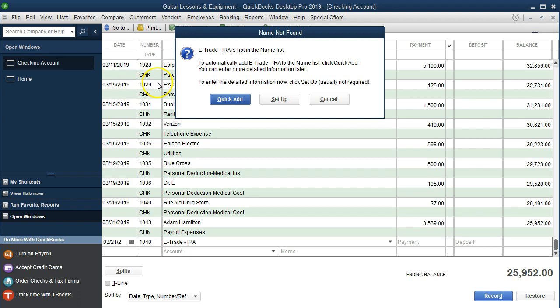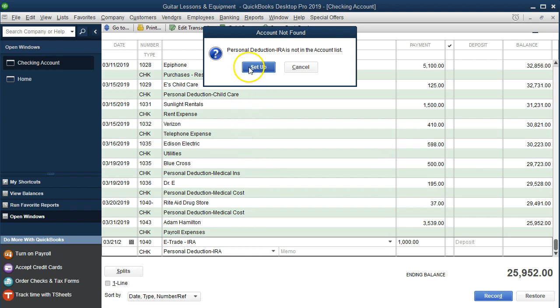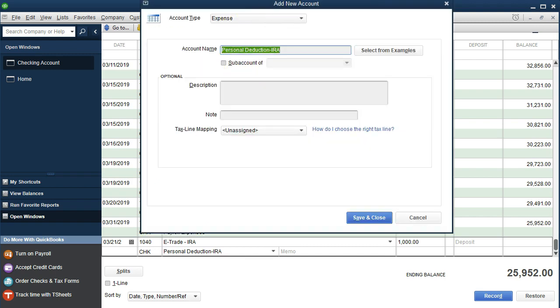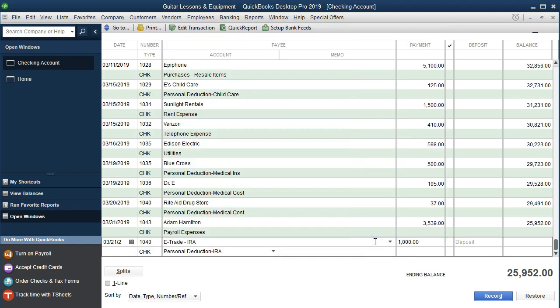So we're going to say quick add, vendor, and it's going to be $1,000 we put into the IRA. Then we need to assign an account for it. We're just going to call it personal deduction, IRA. So now it's just going to be another personal deduction, IRA tab. We'll set it up, and it's going to be an expense. Note that this might be confusing because you're setting up stocks and bonds. Those are assets, and we're going to have to track them separately, but we're setting it up as an expense here because this is when we made the payment and therefore when we might get a tax break in some form or fashion. So we'll say save and close, and that's what we want.